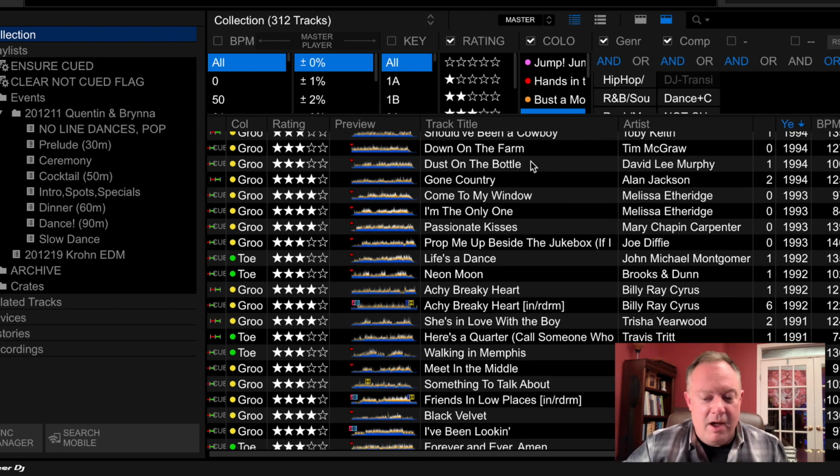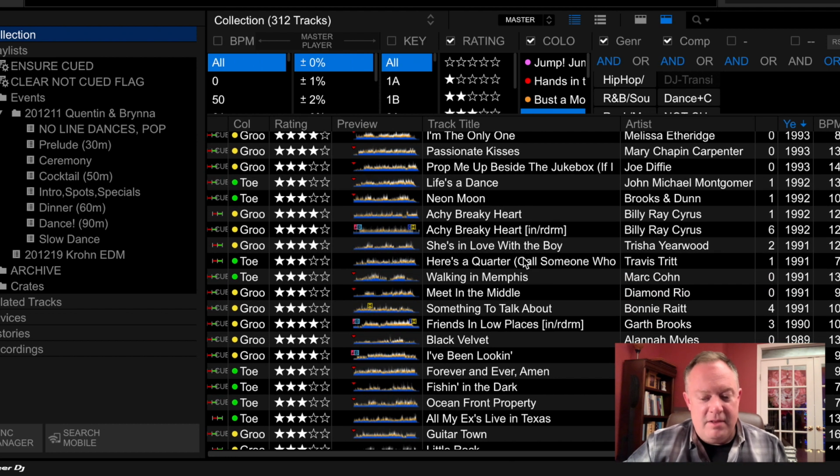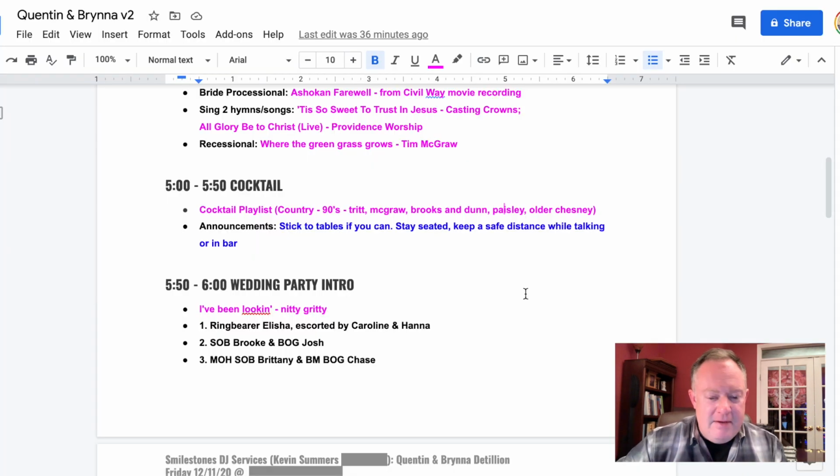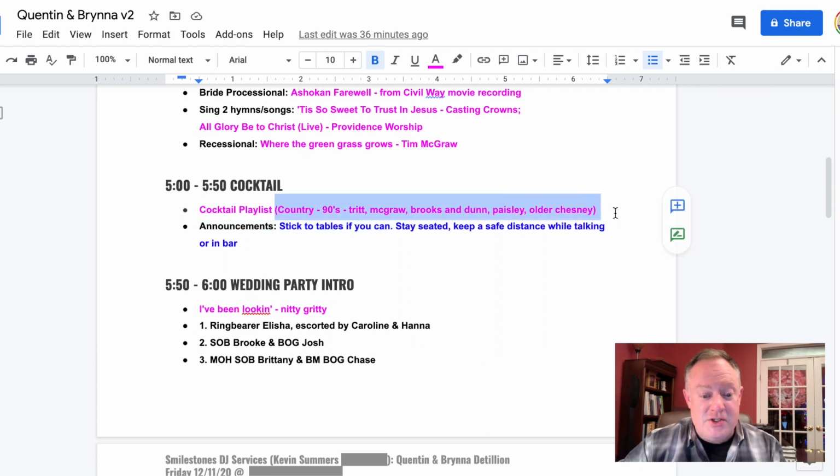Like, okay, Dust on the Bottle. Great. That's a good one for the cocktail hour. I've got Walking in Memphis. And here's some things, guys. As you can see, I'm curating based on what they want. But I haven't been given a ton of direction here. This is what I got from them. We like country. We want our vibe to be like 90s country for cocktail. Travis Tritt, Tim McGraw, Brooks and Dunn, Brad Paisley, some older Kenny Chesney. That's all they gave me.